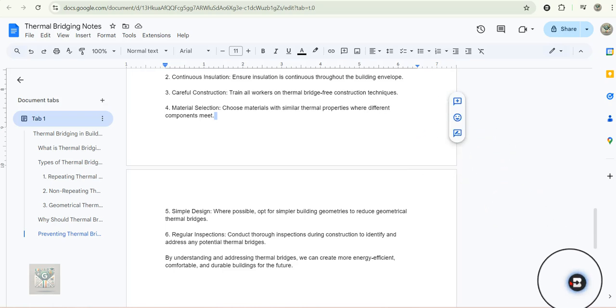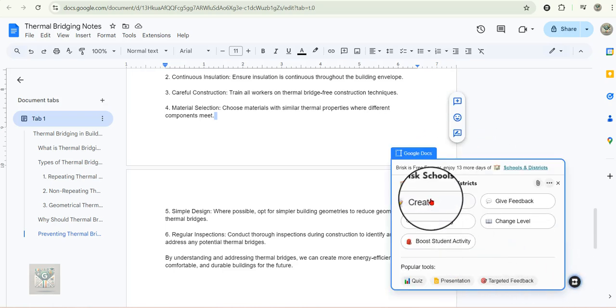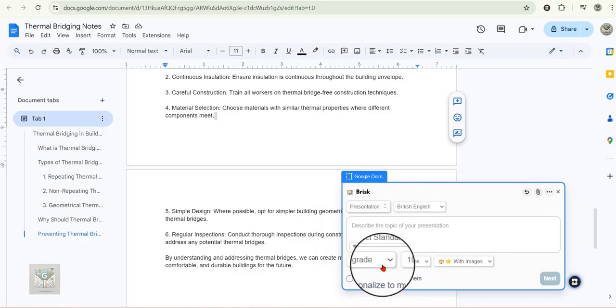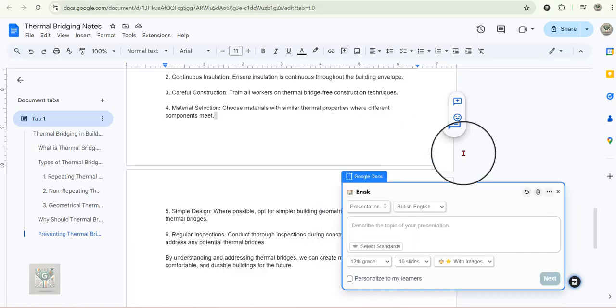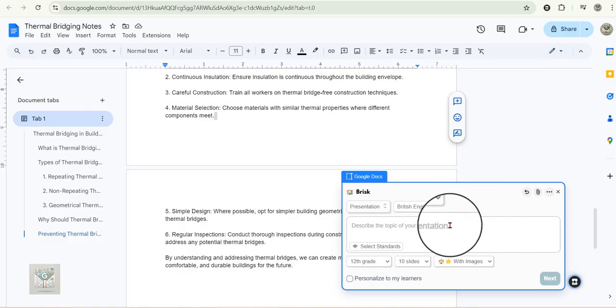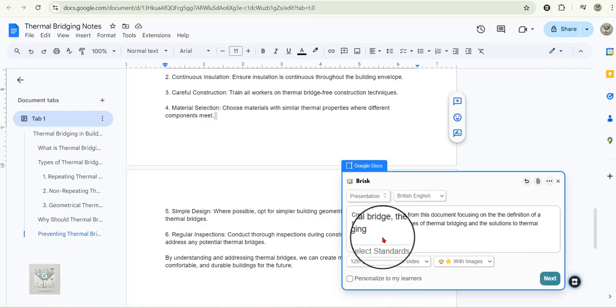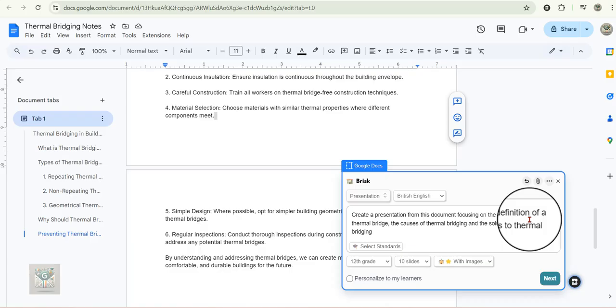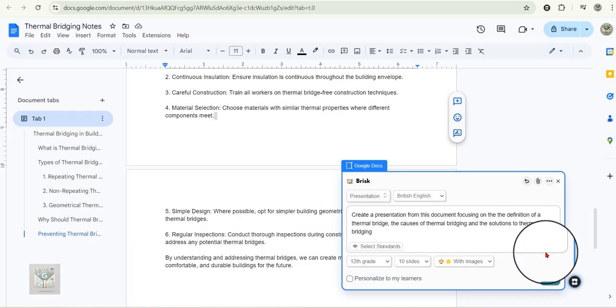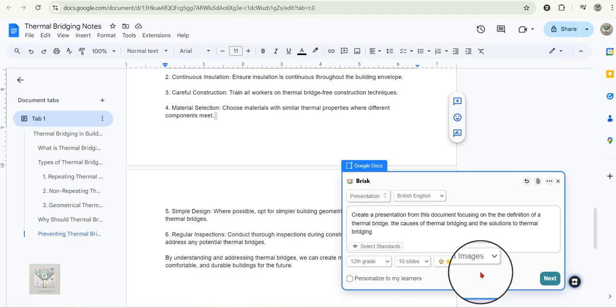So the next thing I'm going to do is create a presentation from this. So create presentation, and again, 12th grade, 10 slides. I could go back and create it again and put a different reading age in it, or there's a feature in there that I can actually change the level of the reading age. So I want to create a presentation of this document focusing on the definition of a thermal bridge, the cause of thermal bridging, and the solutions to thermal bridging. So I'm being very specific. I just wanted to pick up that much.